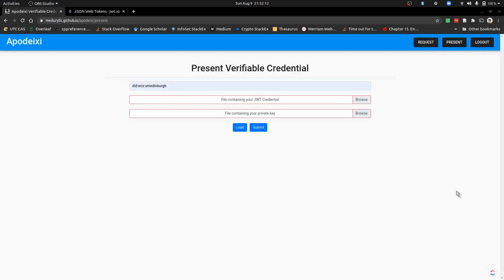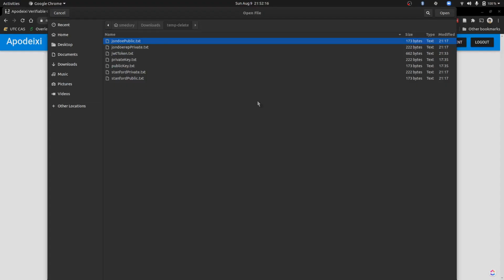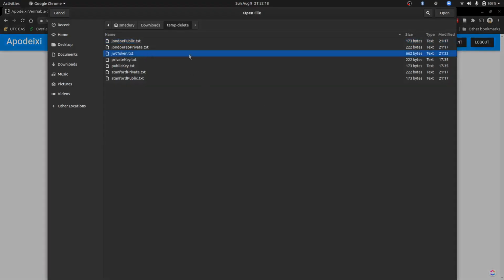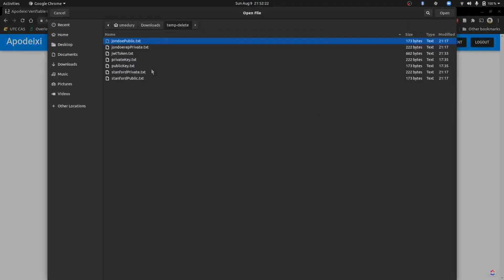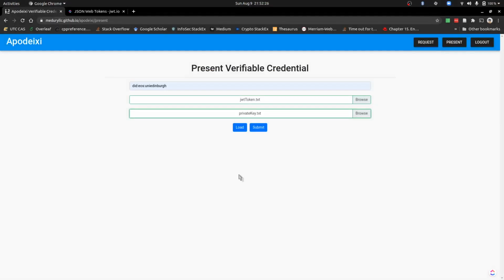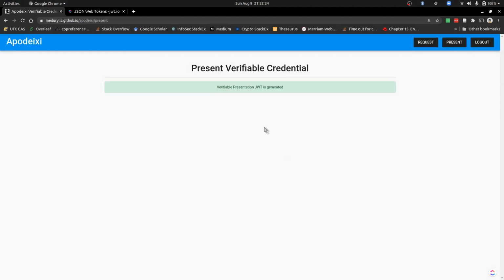They enter the account name of the university and load their JWT token and their private key. And again, keep in mind, this is simply loading. They're not uploading the token, nor the private key.